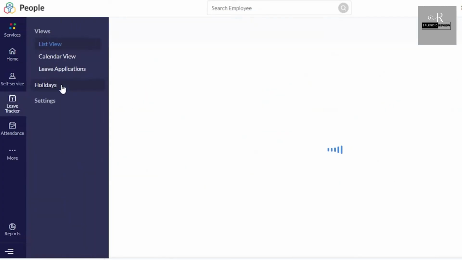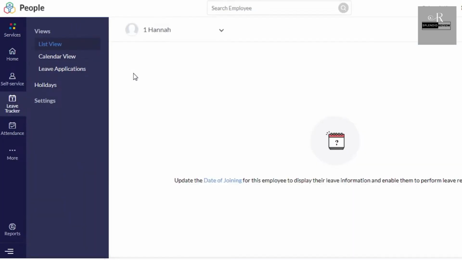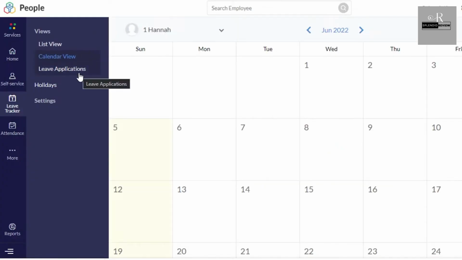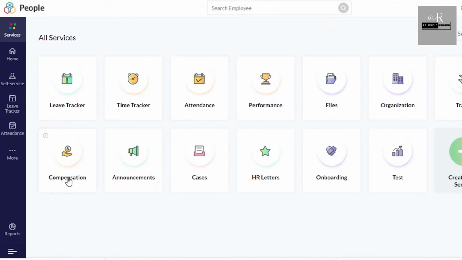Let's go to leave tracker. Leave tracker means that I will be able to track leaves of all my different team members and my own. We get a list view, calendar view, leave applications. For example, all the applications that my organization or my team members have sent, I will find them here. Then we have holidays and settings. So this is leave tracker. Let's go back to services.